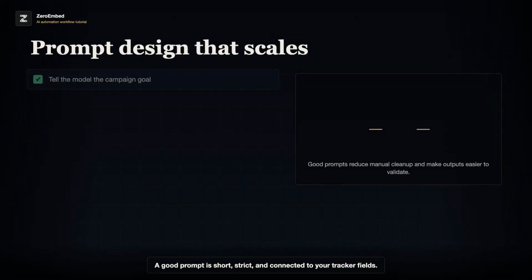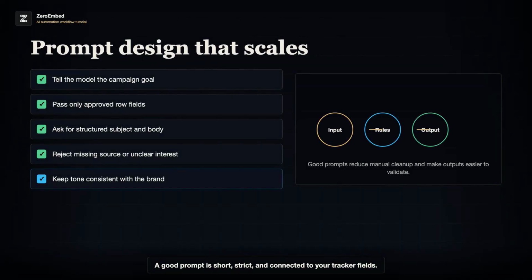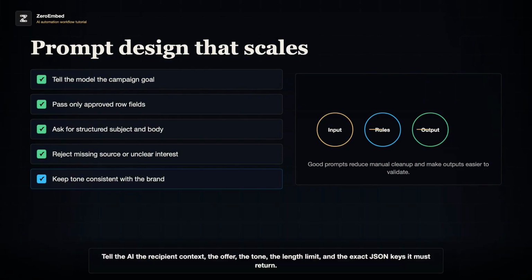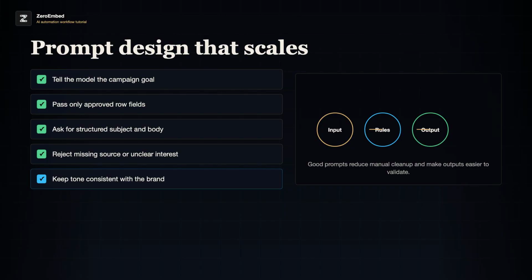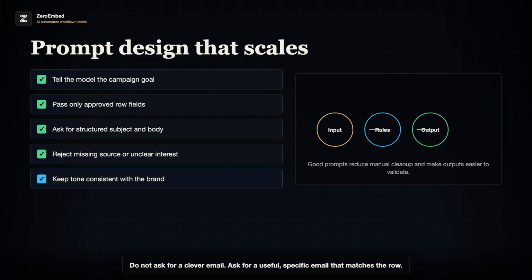A good prompt is short, strict, and connected to your tracker fields. Tell the AI the recipient context, the offer, the tone, the length limit, and the exact JSON keys it must return. Do not ask for a clever email. Ask for a useful, specific email that matches the row. That makes the output easier to approve, easier to test, and easier to improve later.